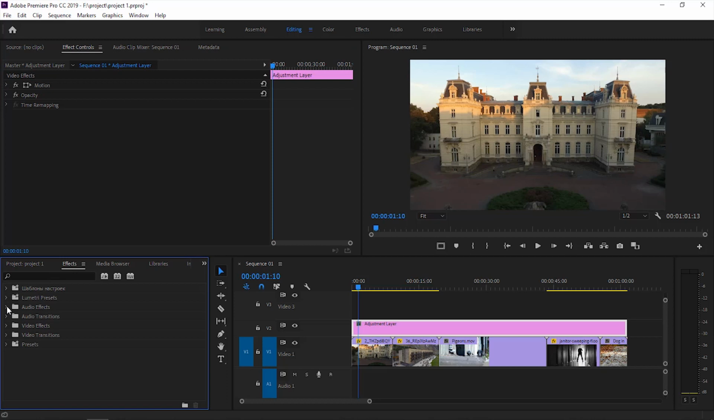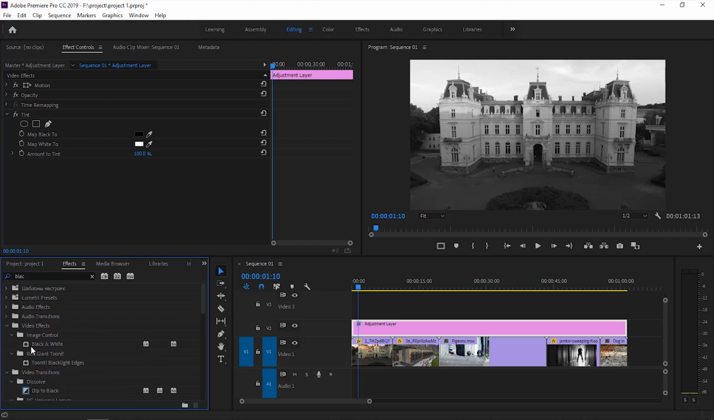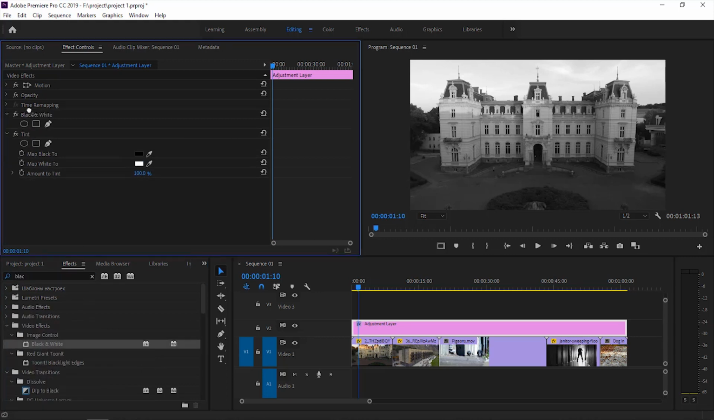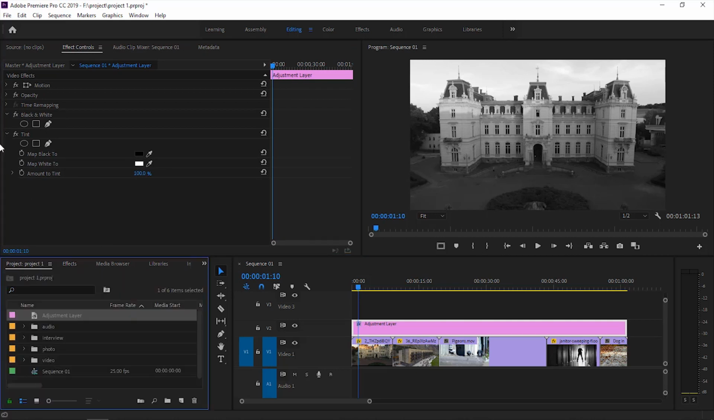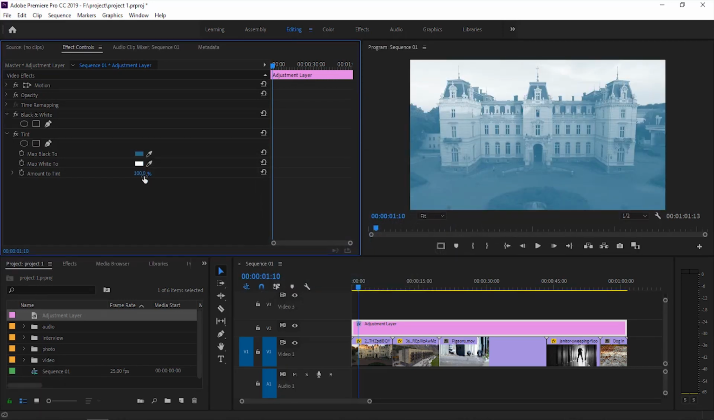I want to use, for instance, tint and black and white, and would want the black and white to be on the top so that my photo will first be black and white and then colorful. I want my light colors to be this much and my dark colors to be like this. Because I have made these changes on the adjustment layer, all of the other layers have had the same changes.